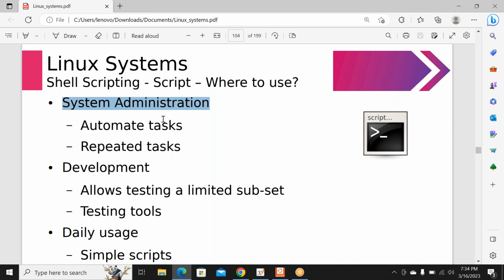So that's where shell scripting is mainly used. In the admin domain, there will be a lot of tasks that they will be doing repeatedly, and some will be done manually. That can be automated with the help of scripts. That's where it has been used.